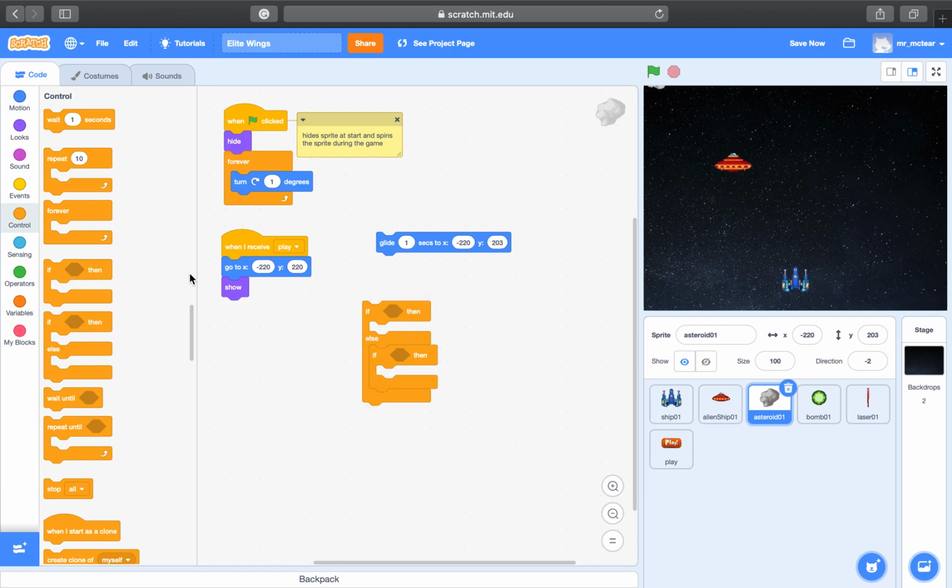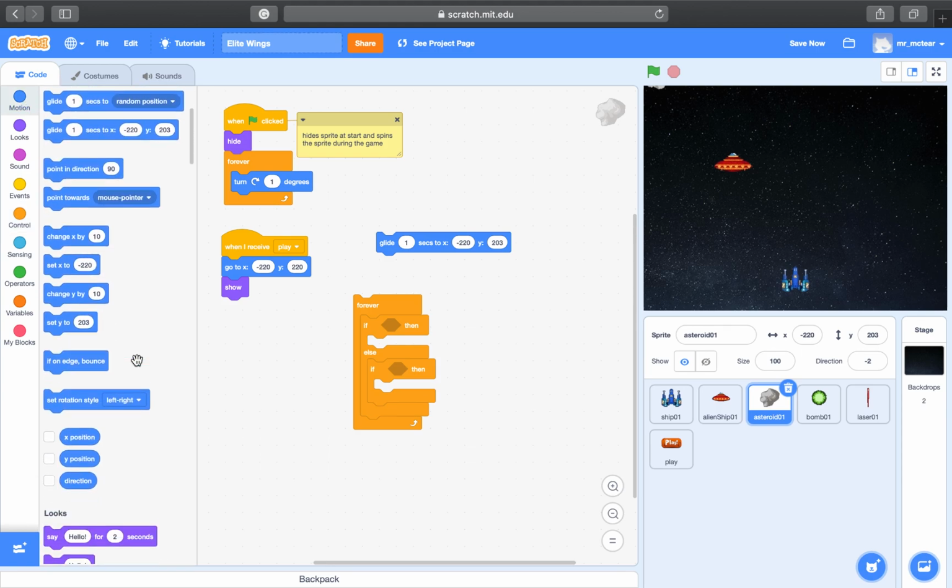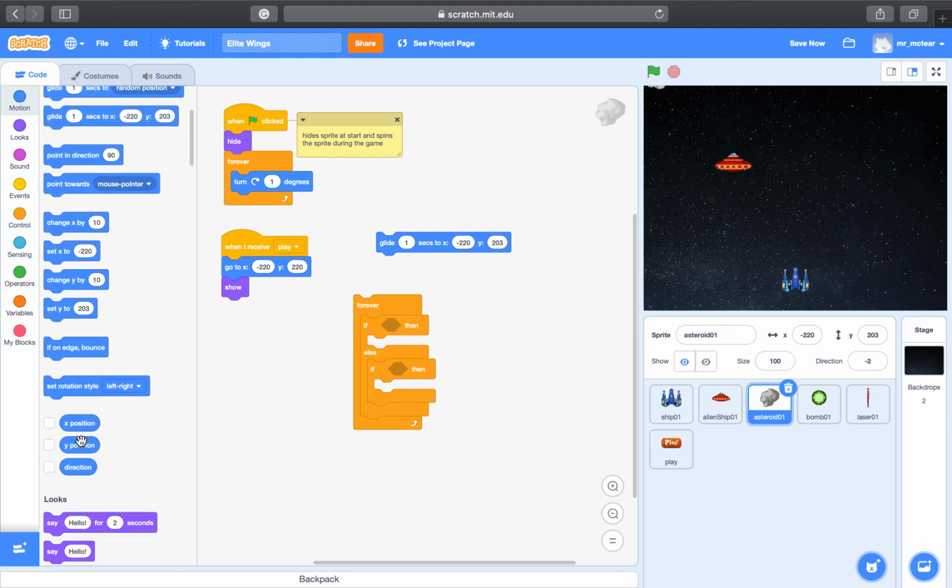So this is how we're going to do that, and then we're going to put that in a loop, so we're always asking this question because we want it to iterate. And then we're going to basically think of the X position. So in motion, you've also got the actual X position, Y position, or direction of your current sprite, which is the asteroid. So we're going to want the X position at least for that, okay?